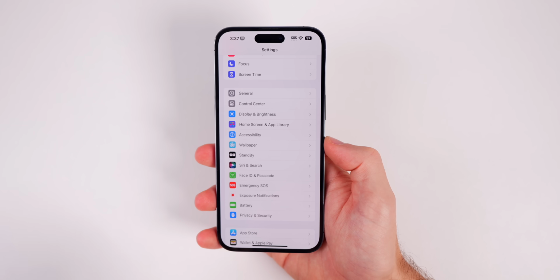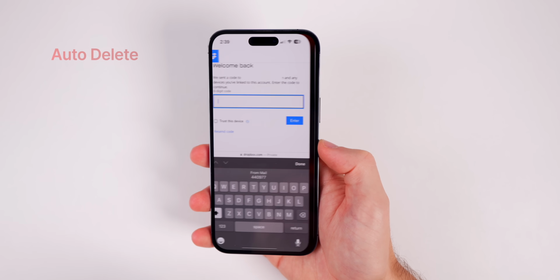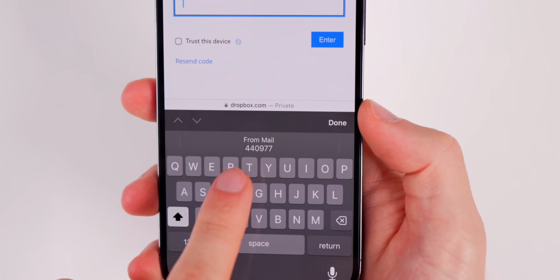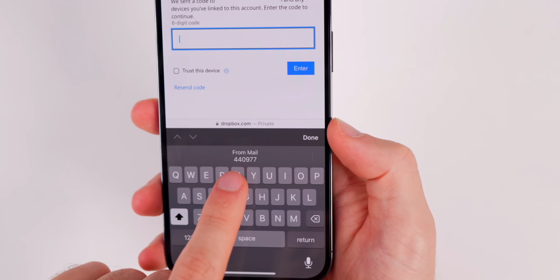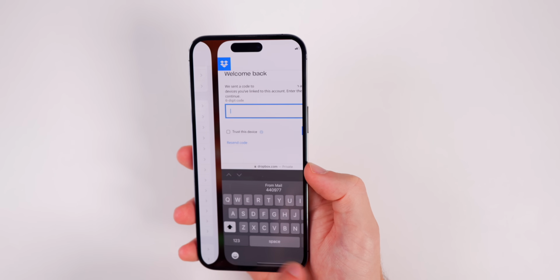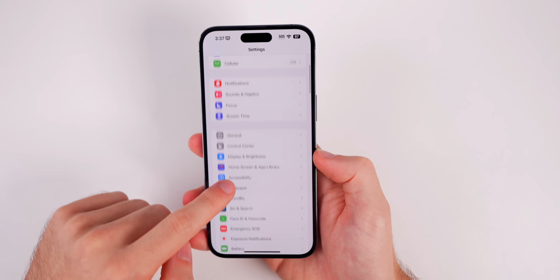The next setting you want to change is auto deleting verification codes after using autofill. So in iOS 17, you not only get autofill for messages, but also when you get a verification code sent to your email, you can now autofill that directly on websites. However, you could never auto delete those messages before. They would always clog up your messages, but now you can change that.